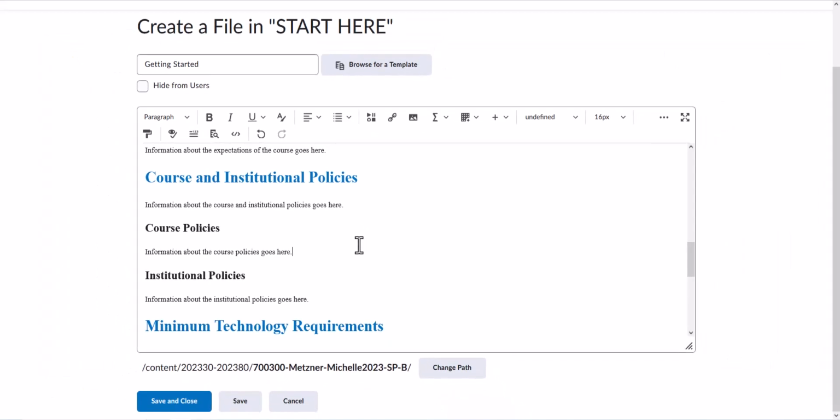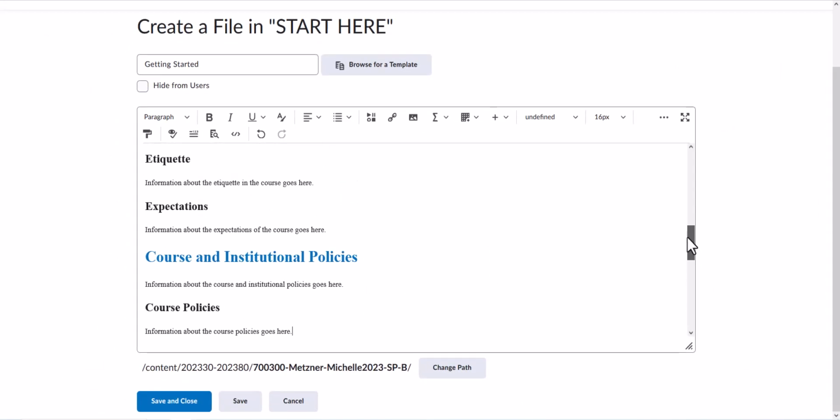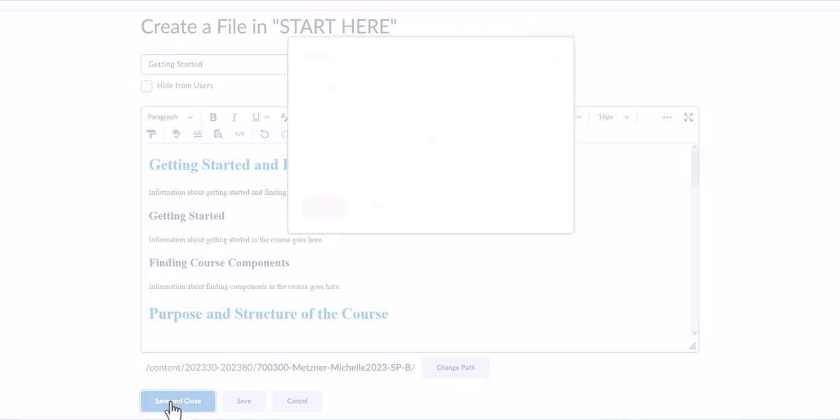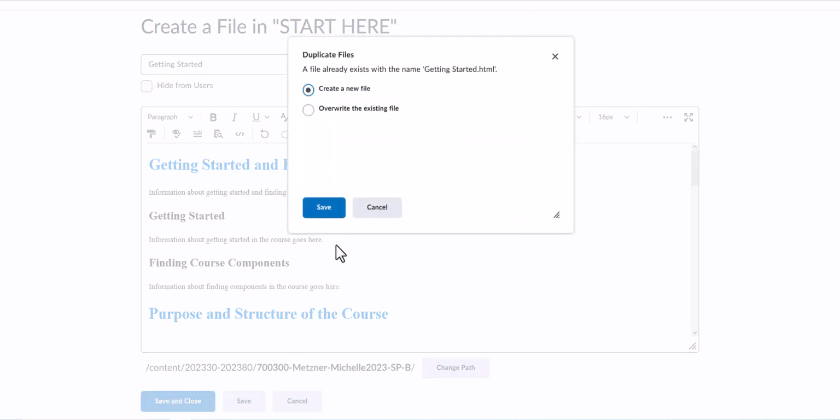Okay, so this is what it will look like after we go ahead and save and close it. And we're going to go ahead and do that now because I think I have everything the way that I want it. So we'll hit save and close. And we'll go ahead and overwrite the existing file.